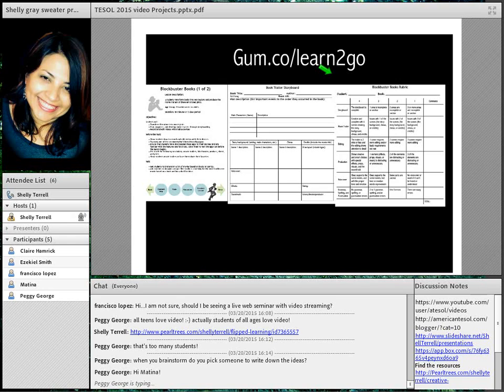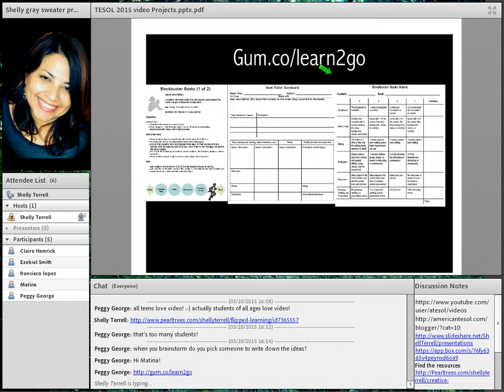If you get my book at gum.co/learn2go, it's really inexpensive, and you can find lesson plans. One of them is Blockbuster Books, where they do a book preview. They have to suggest what will be the next book that becomes a big movie hit, because in the summer there are a lot of books that become movies, like Lord of the Rings, The Hunger Games, The Girl with the Dragon Tattoo.